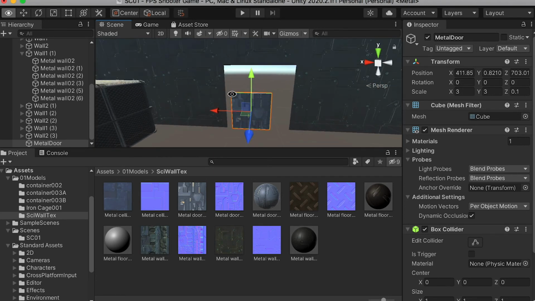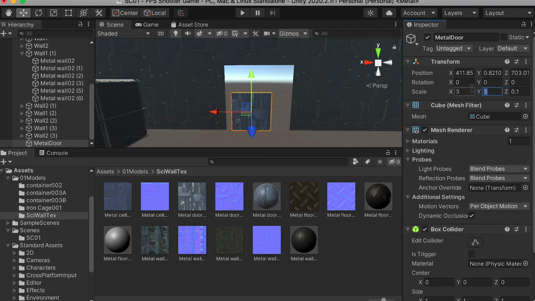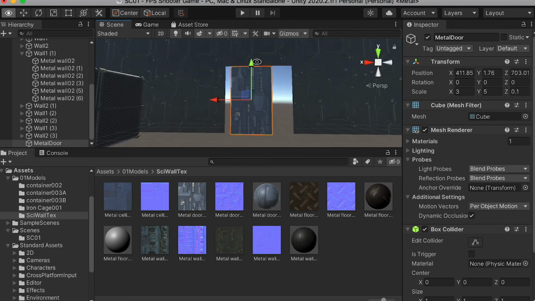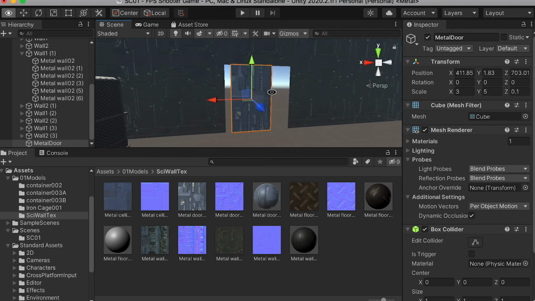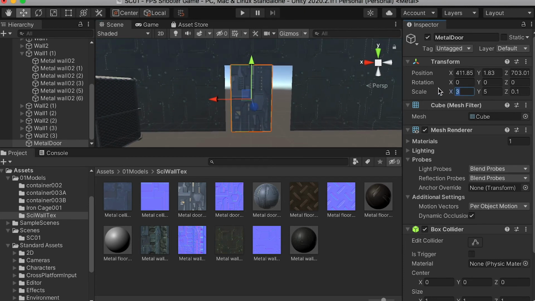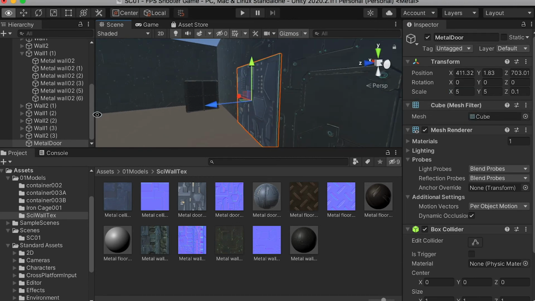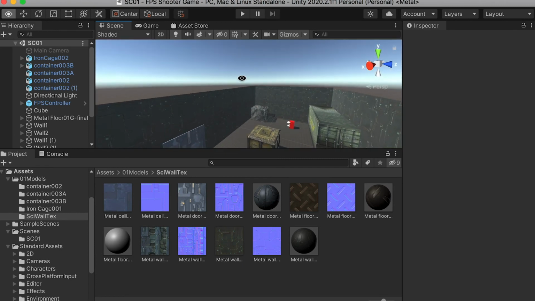And for the height, we might want to do 5. Okay, 5 is good. And for the width, yeah, 5 is good. Then we'll create the ceiling.